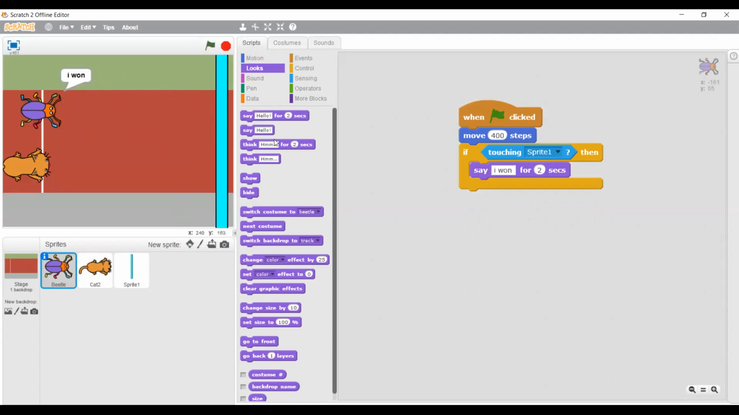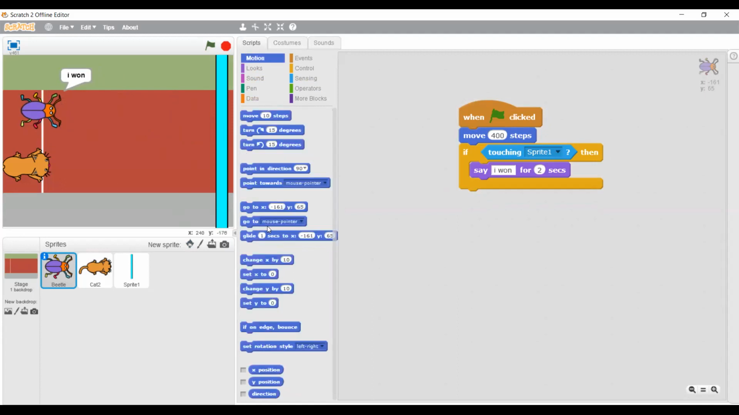now see, go to the motion block, see the go-to. Now attach the go-to here. Now once it reaches there, it will come back again, right? You can see that, right? So I'm just changing the 400 to some 200 so that it will go slowly and the other one will move fast. Yeah, so this is what I did.